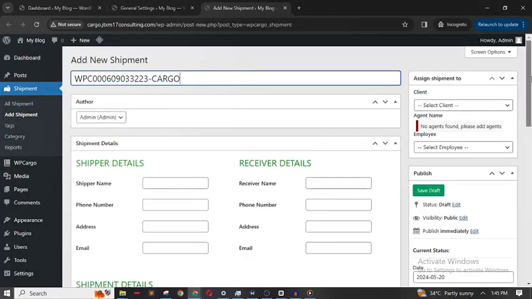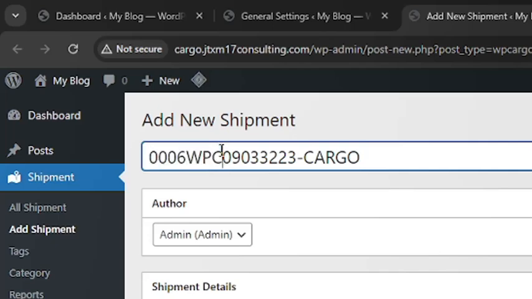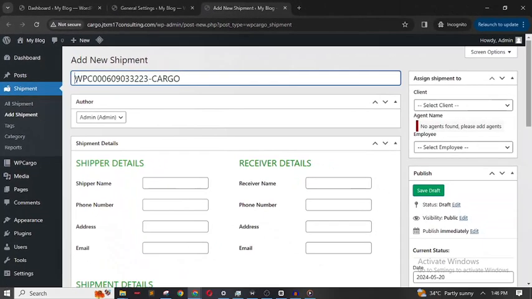The first thing you notice when you want to add a shipment is your tracking code. This is the tracking code that your clients will be using to track their shipment. Right now we can simply edit. As you can see, we have WPC, then the tracking number, and then cargo. WPC is the prefix and cargo is the suffix.